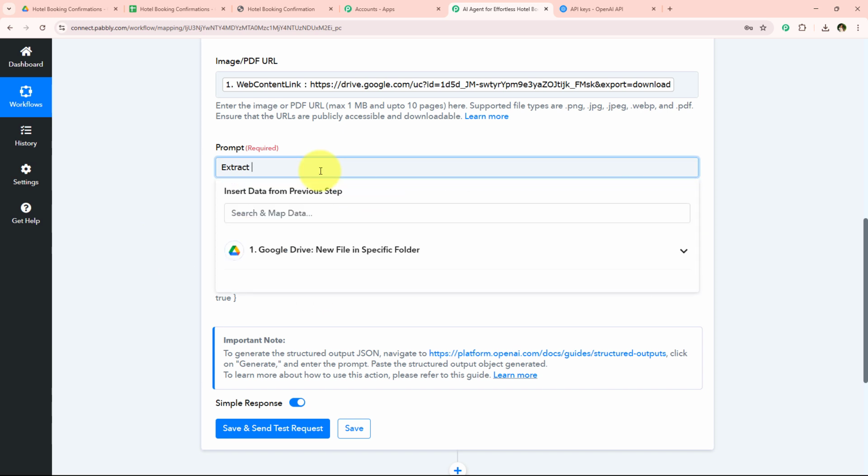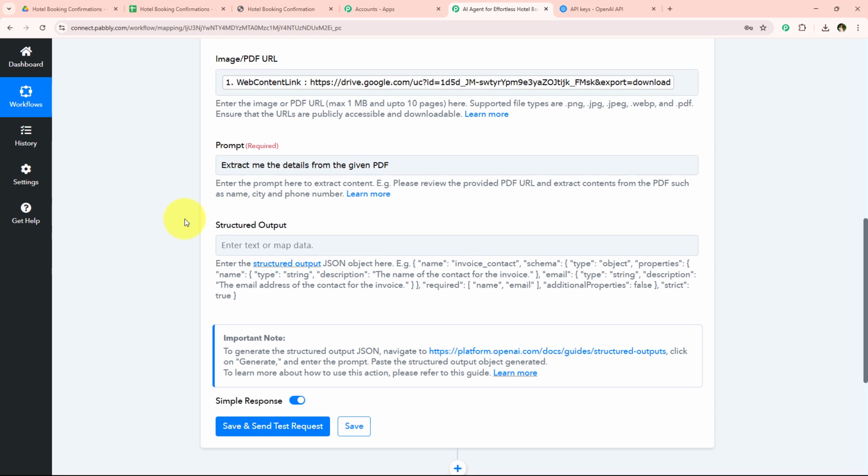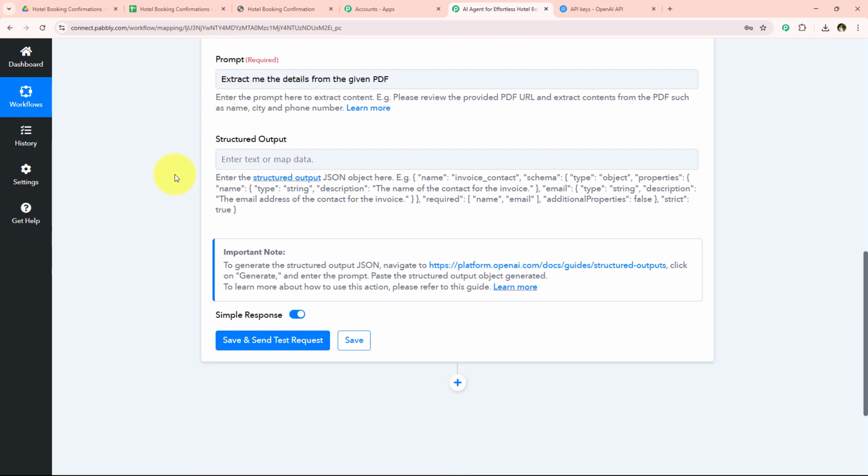So I'm just going to keep the prompt really simple, which is extract me the details from the given PDF. So I'm just going to enter it right over here, which is extract me the details from the given PDF. Alright, so now after entering this prompt, we're going to move on further. It is asking me for the structured output.